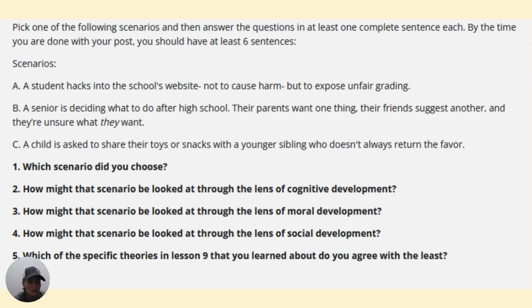Question number 1 is easy. Which scenario did you choose? So a complete sentence there would be, I chose scenario A, or I chose scenario B. Super straightforward. Number 2, how might that scenario be looked at through the lens of cognitive development? So if you were someone that studied cognitive development, how would you look at that scenario? Similar thing with number 3. How might that scenario be looked at through the lens of moral development? And number 4 is also similar. How might that scenario be looked at through the lens of social development?